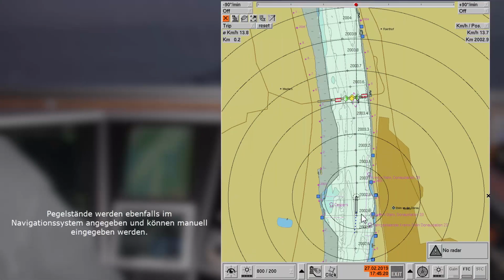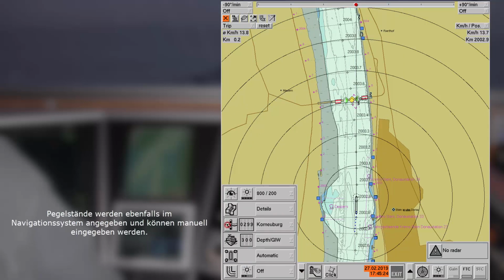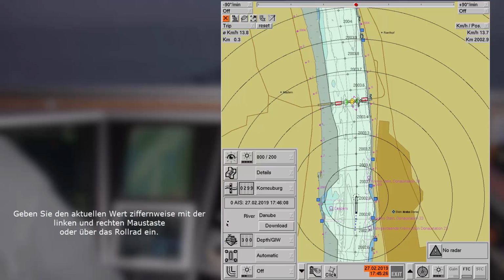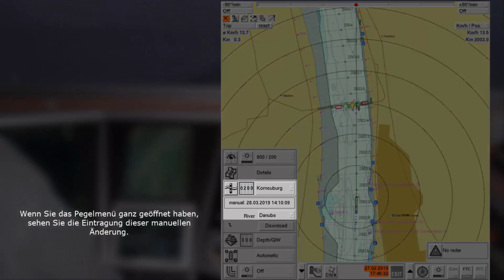The current water level is also given in the navigation system. You can manually adjust the value with left or right clicks or using the mouse wheel. The function menu for water level shows the date and time of this manual entry.